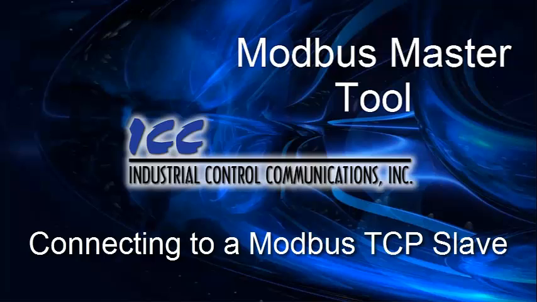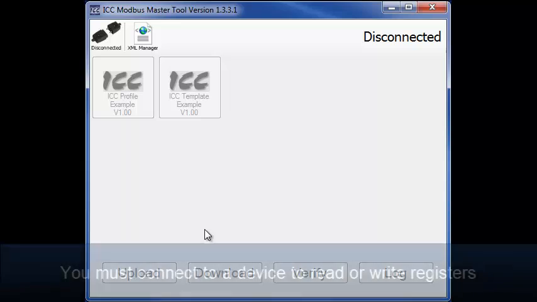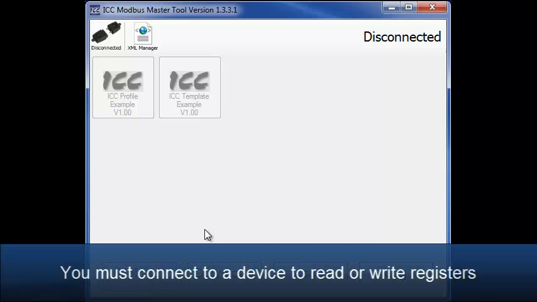In this tutorial, I'm going to show you how to connect to a Modbus TCP slave device. In order to read or write any registers on a device, you must first connect to it. This ensures that the tool can successfully communicate with your device and the communication settings are correct.